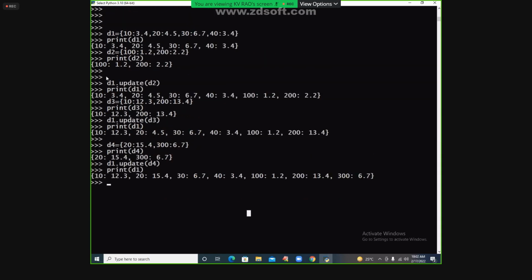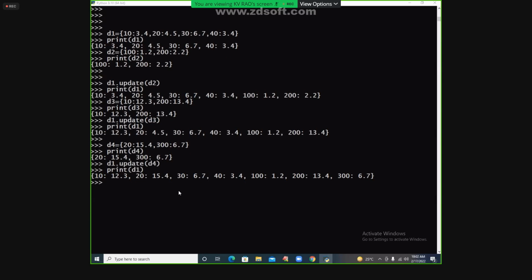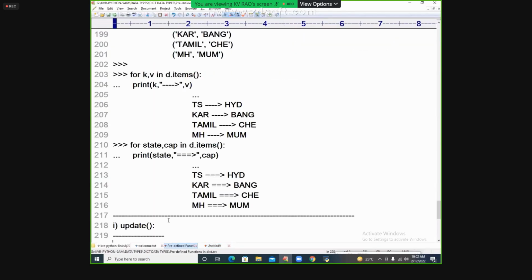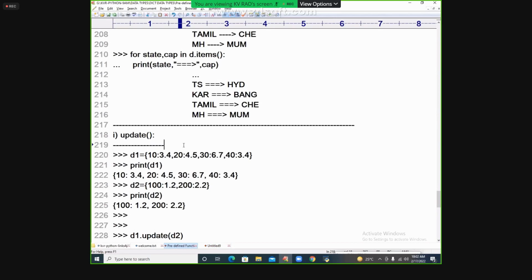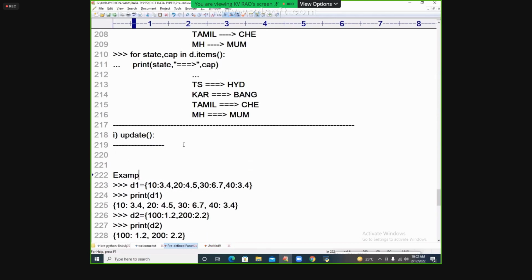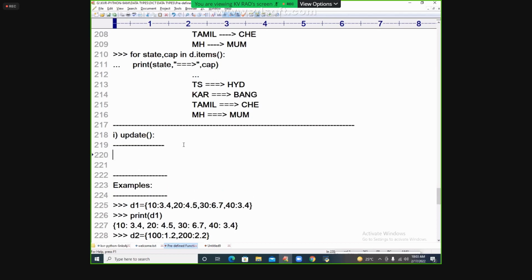Are you understanding? Is it clear for all of you? This is the point to be remembered. So this is a predefined function of this. This is the example part of it. Now I'm going to give you the clarity on this area.